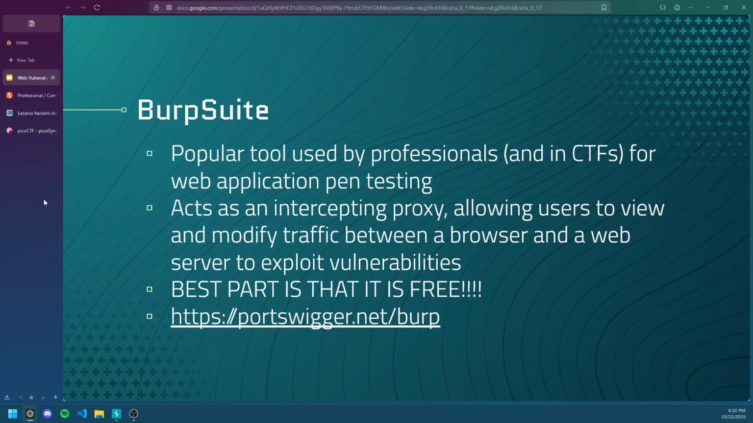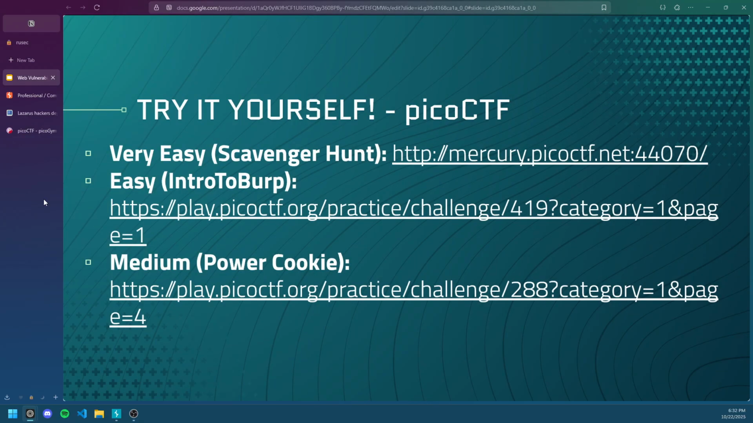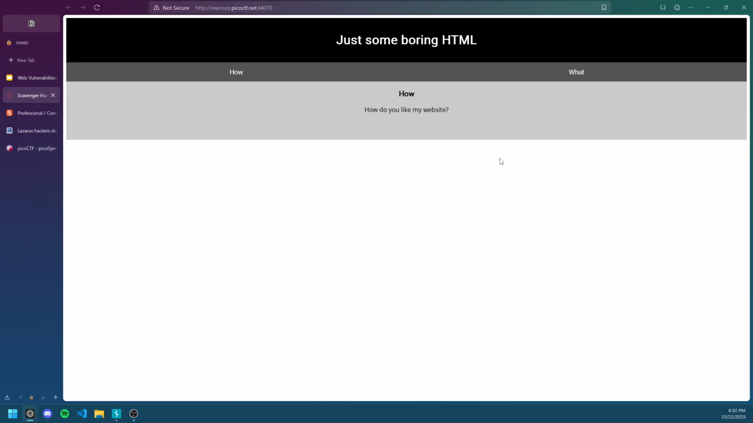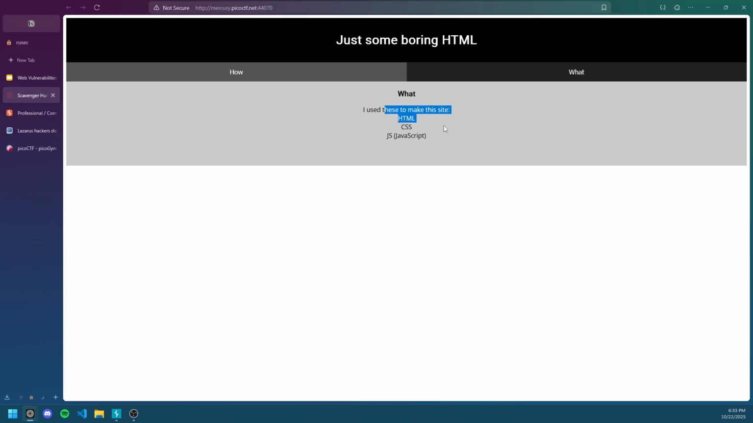I'd really suggest that you download this, especially going into our next slide, which is going over how to do web vulnerabilities. I'll start off with the very easy one, and then I'm going to leave you guys to do the easy and medium ones, just because the very easy is quite simple. This is just some boring HTML page, and the first thing you do on any web page is some reconnaissance on it, which means you want to find information on it.